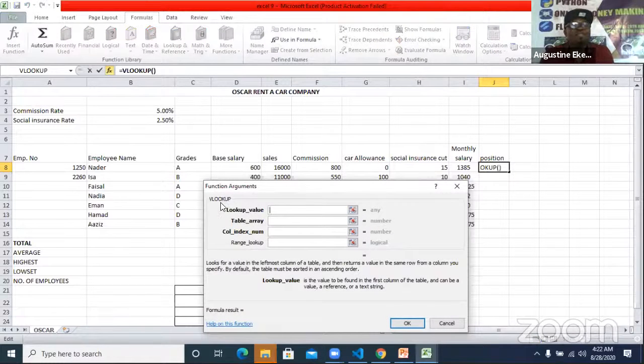So the first thing it's asking me is the lookup value. What value am I looking at? I'm looking up grades in order to find position, isn't it? So I'm going to click on the first grade. Then it will ask me another one, table array. Which table am I concentrating on? If this thing is covering your table, click here, or just type in the name of the table. We named the table Grade1, isn't it? That's what we named the table. Once you write the right name, you will see it brings out the table options here, so that you know you wrote the right thing.